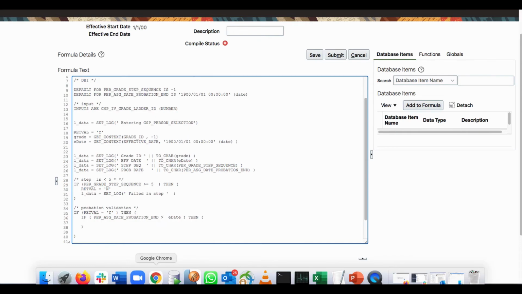Greater than or equal to end date. Okay, so as of the last date, he is not in probation. So basically you are telling if the effective date is less than or equal to that date, then he is in probation for the whole period and more. So that is also I'm going to say return value.